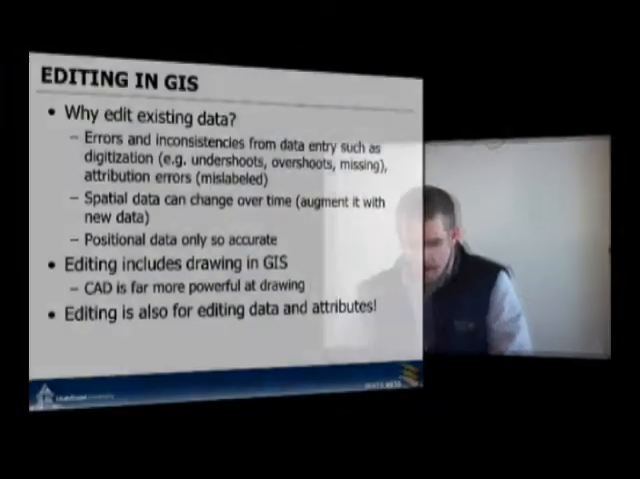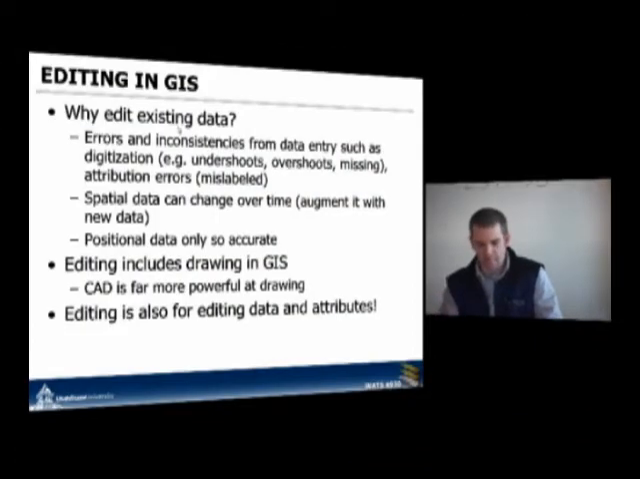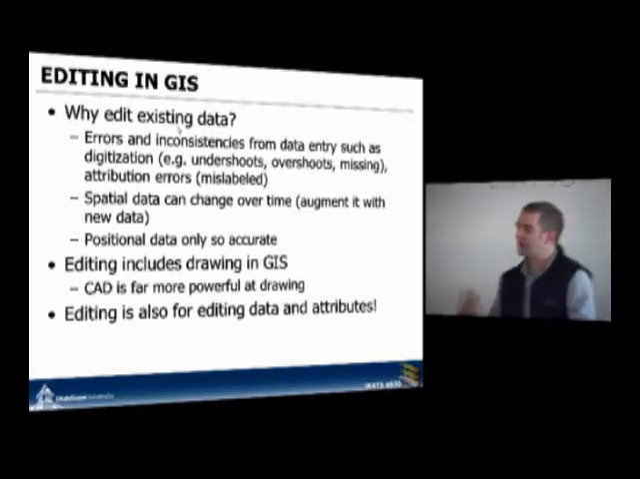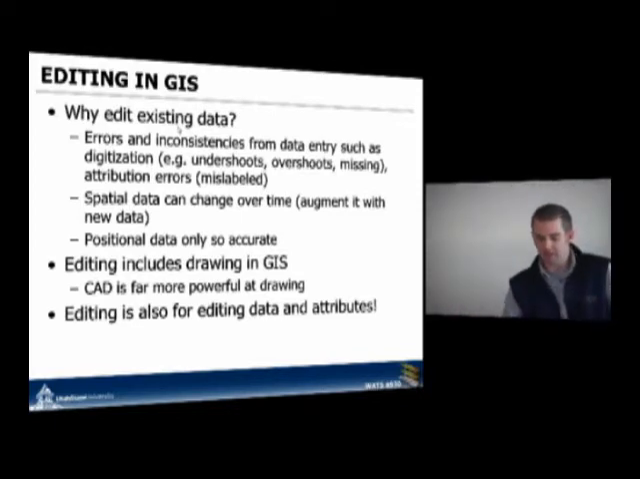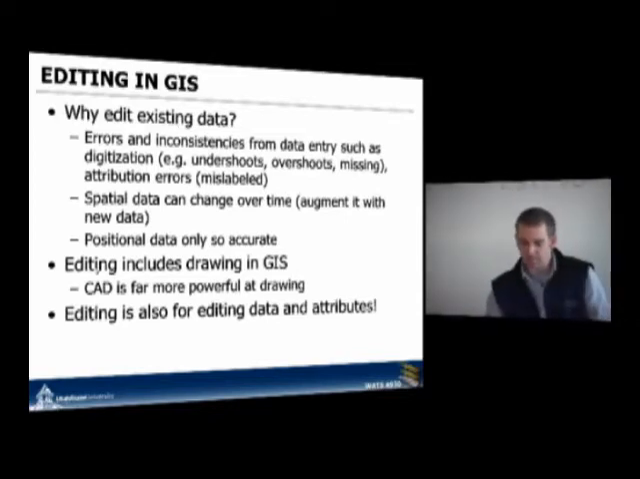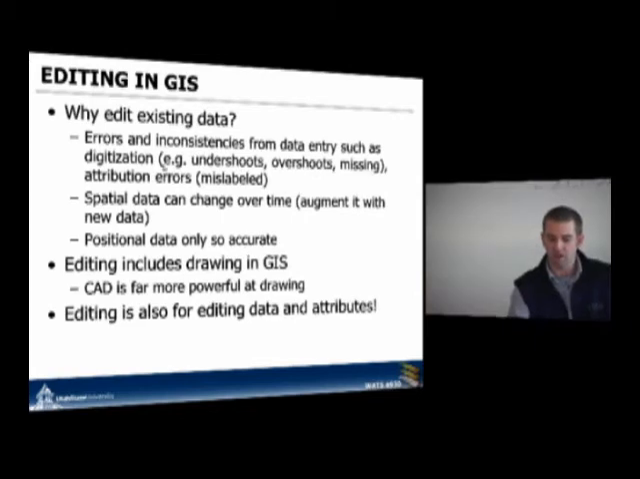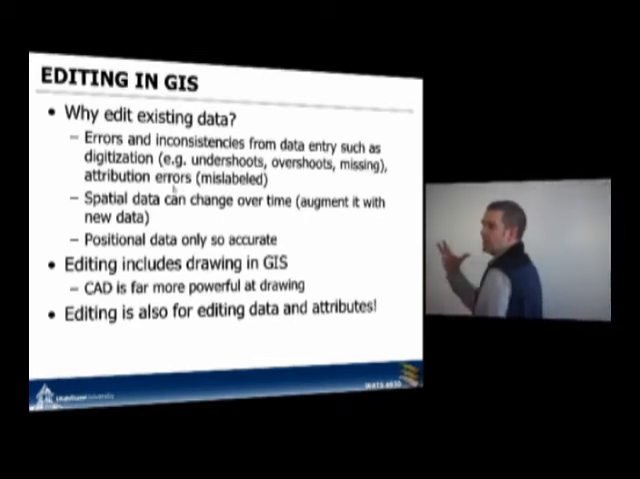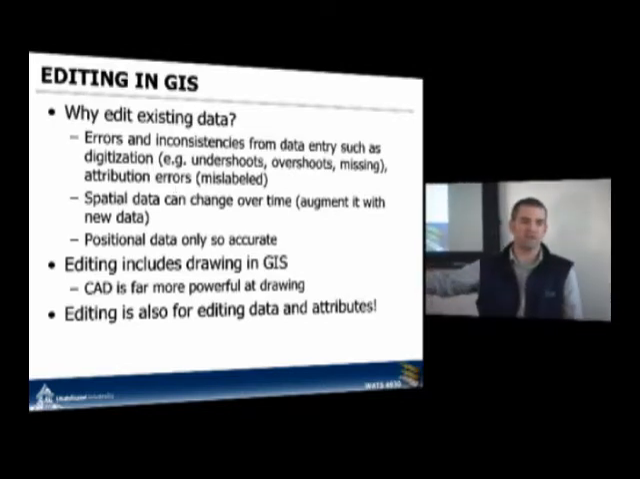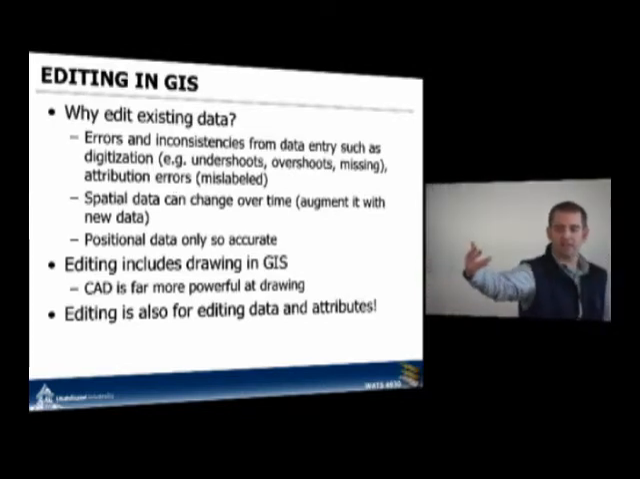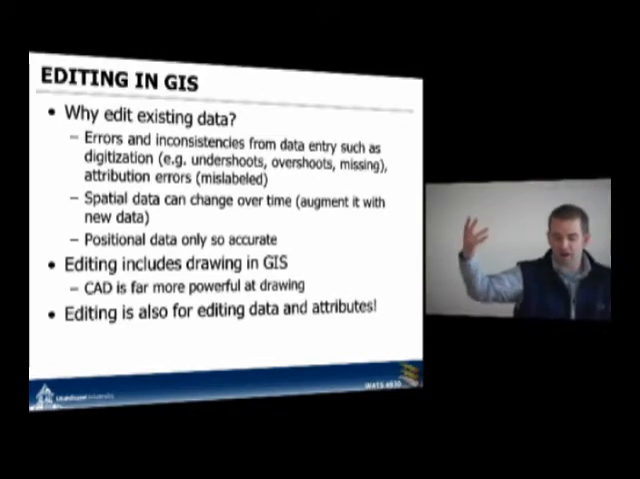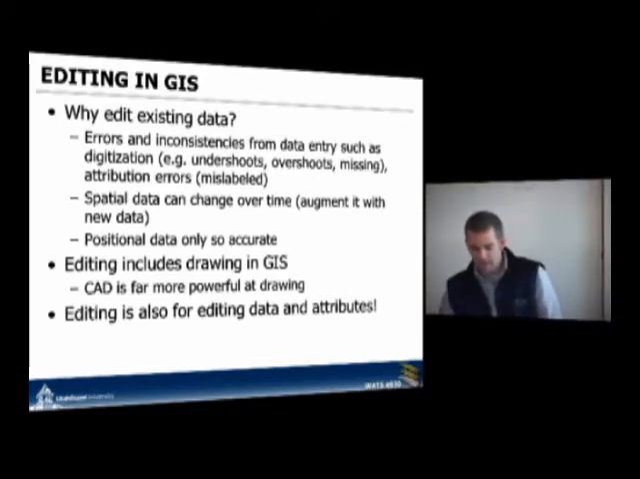So you guys already came up with most of these reasons for why we would edit existing data to look at errors and inconsistencies in that data. Those could be both positional things like undershoots, overshoots, or attribute errors, so a label associated with, we looked at fire hydrants on the first day, I think. A label associated with a fire hydrant could be incorrect.